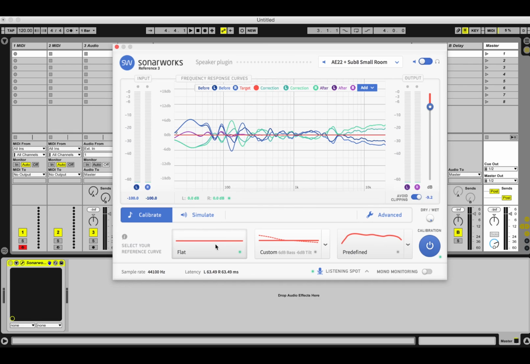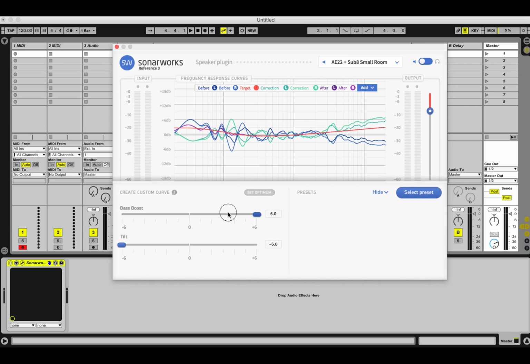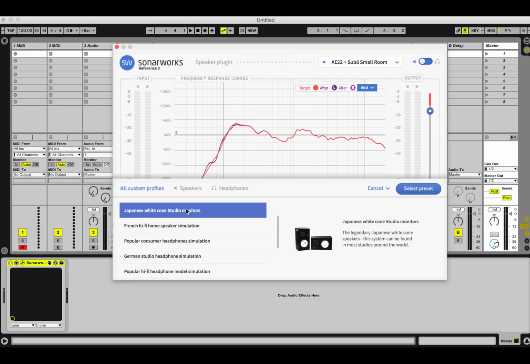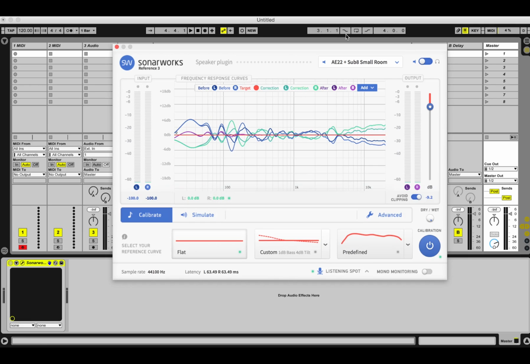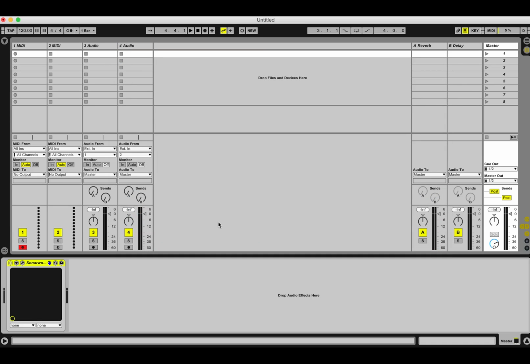In the Calibrate menu, you have the option to monitor with a flat EQ response, a custom response, which allows you to tweak the bass boost and high frequency tilt, or a predefined response which mimics some popular speakers or headphones if you've purchased the headphone calibration option. You can now mix with confidence, knowing that your mixes will translate well to other systems. Don't forget to remove or bypass the plugin when you're bouncing your mix.